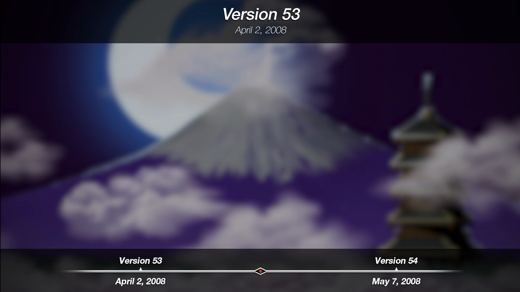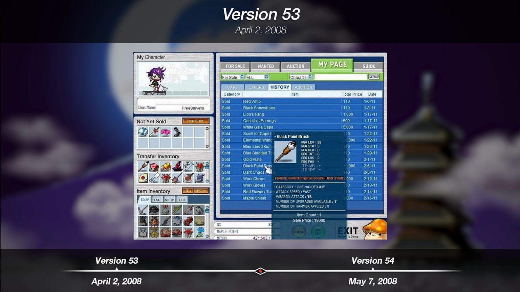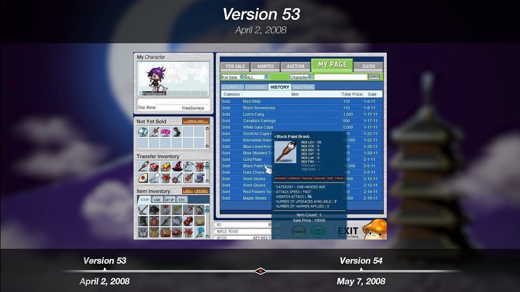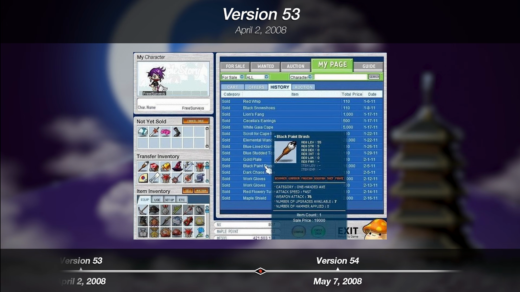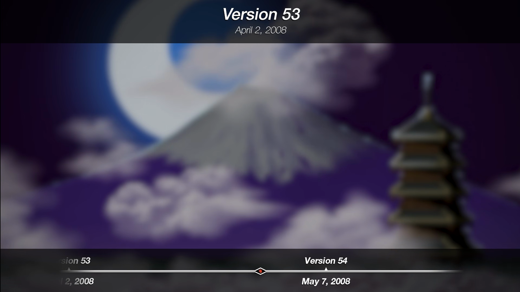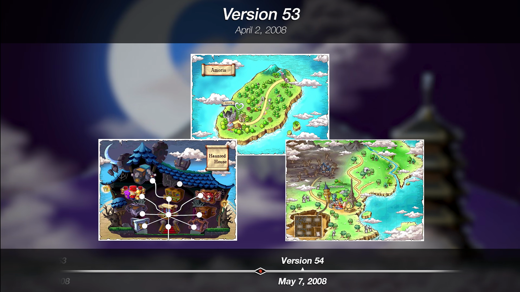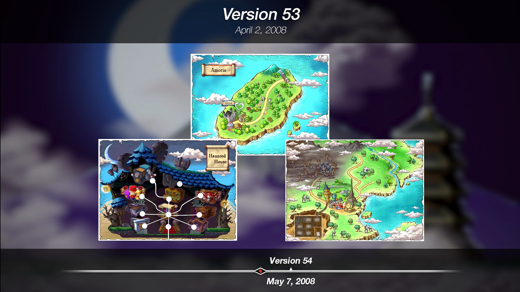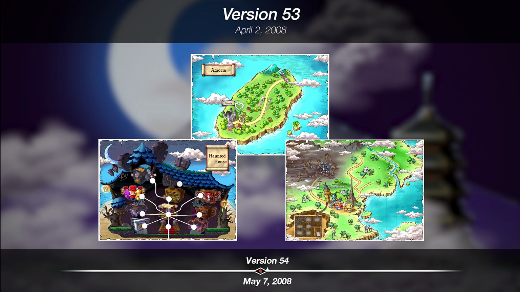The Maple Trade System, the MTS, was also added in this update. This was a system where players could trade NX for items and vice versa. It was the source of many exploits, but in version 53, it was just an exciting new addition. Internally, 3 new world maps were added: Amoria, Masteria, and Haunted House. I can't remember whether these were ever used in OSMS, but they're there in the files.